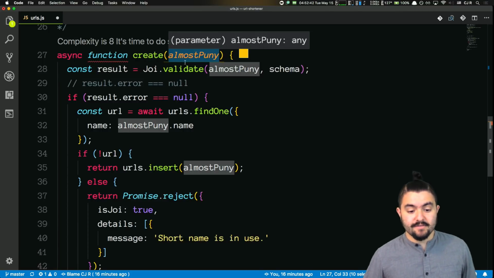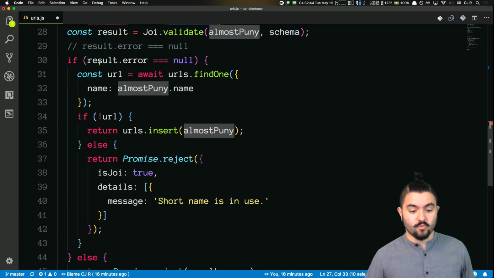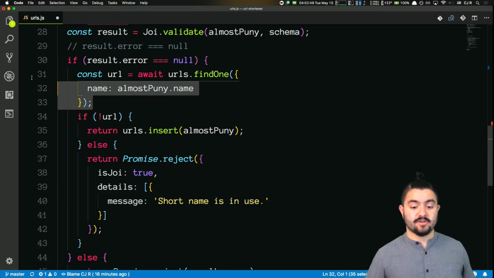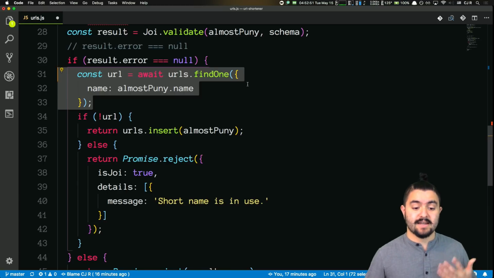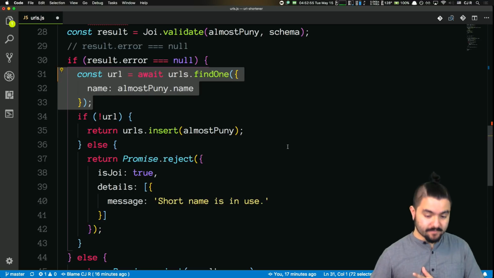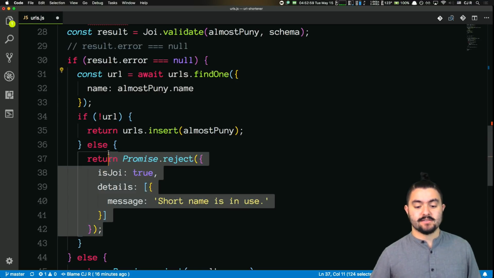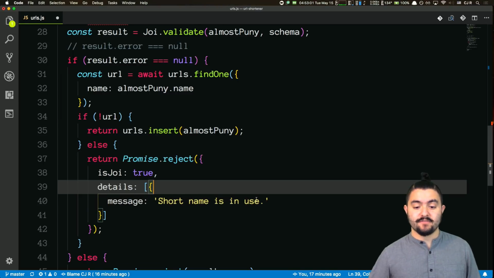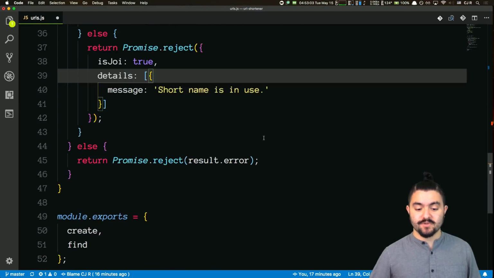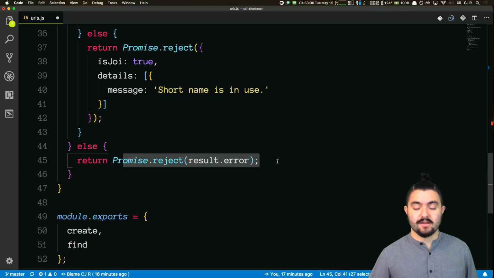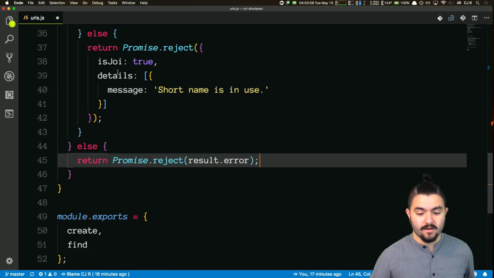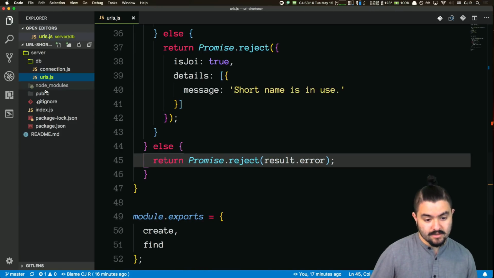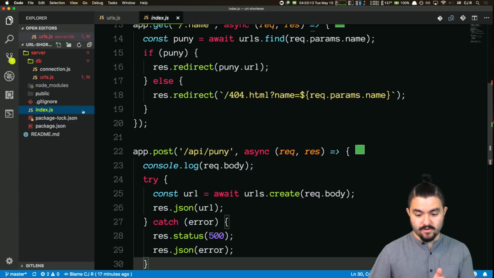And if there was no error, we first make sure that there is not already a puny in our database that has that name. And if there wasn't, we'll insert that puny into the database. And if there was, we return an error that says short name is in use. And if there was a validation error, we just do a promise.reject of the validation error. So we handle that on this side over here.